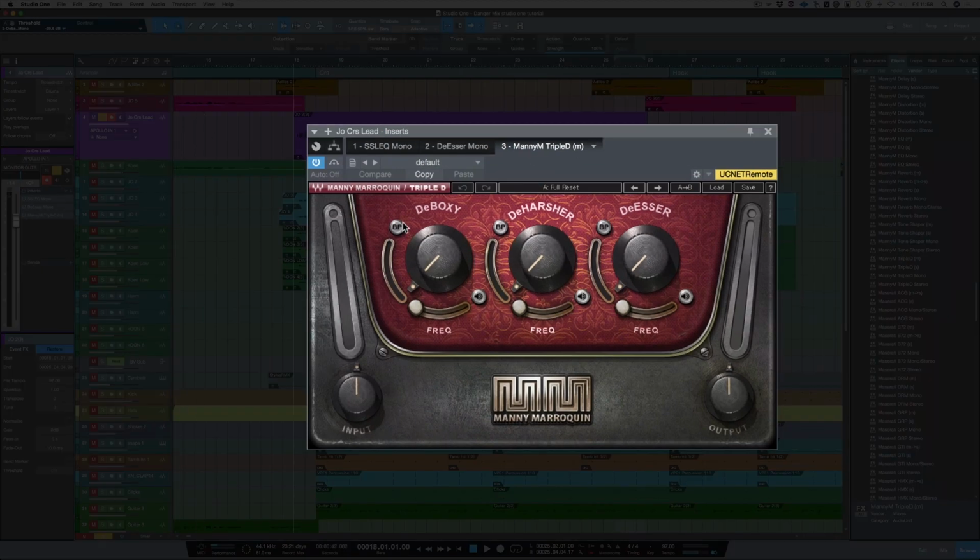So the first thing I want to do is just to make the vocal just slightly less boxy. So we're going to use the de-boxy side of this plugin first. Let's put our monitor button on and let's find the frequency we want to control.